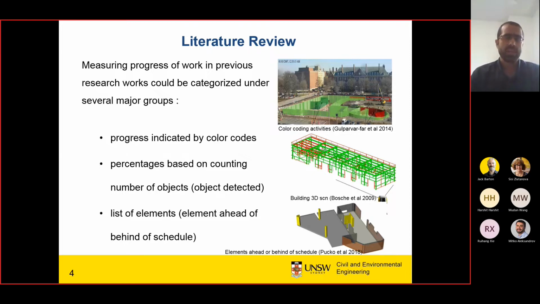Similar to that, another way of showing the progress of work is based on counting the number of objects detected within the point clouds. For example, if there is a steel building, they will detect the number of elements such as beams and columns, and as per the numbers, they will measure the progress of the work in terms of percentage.